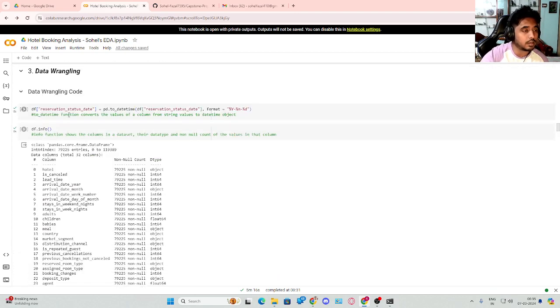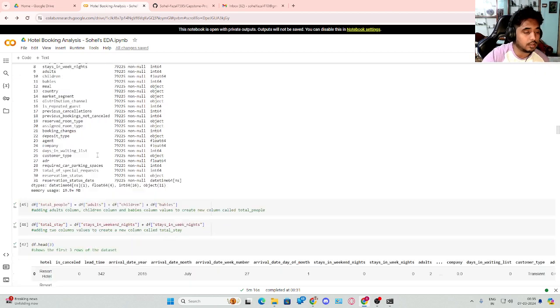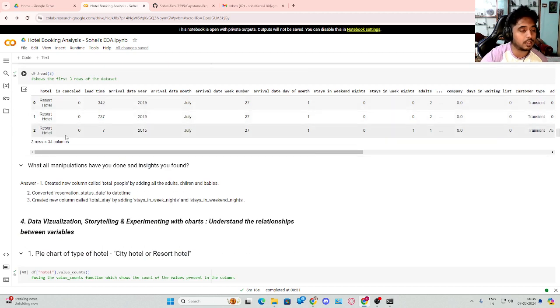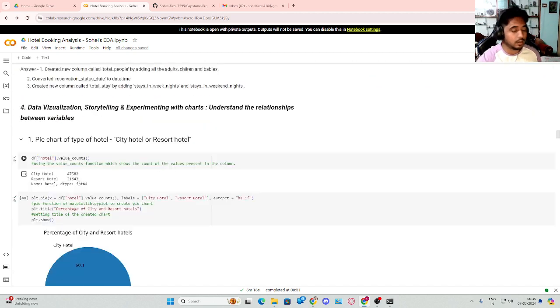Then we are doing the data wrangling. We are converting the reservation status date column to datetime. Then we are creating a new column called total people by adding the adult, children and babies, creating a total stay column by adding the stays in weekend nights and the stays in week nights, and then we are checking df.head.